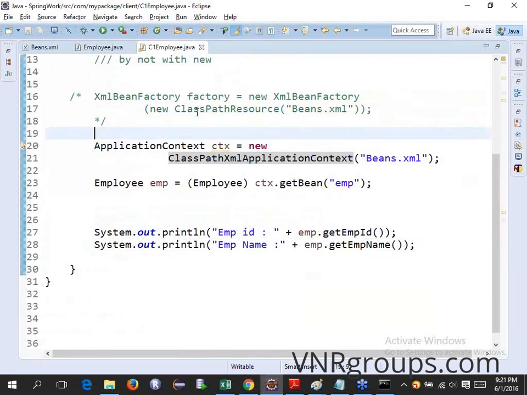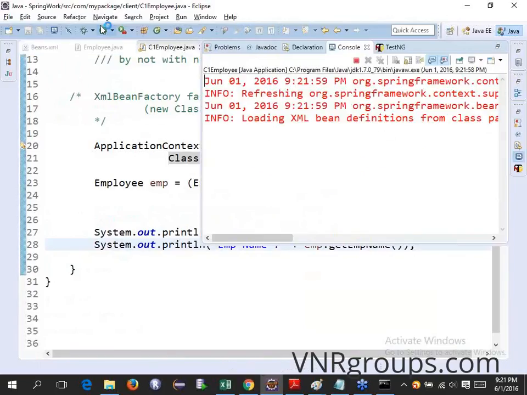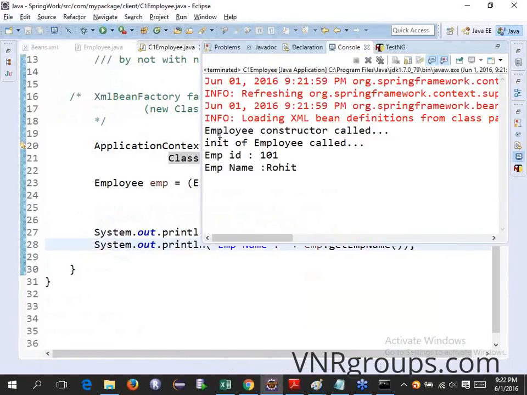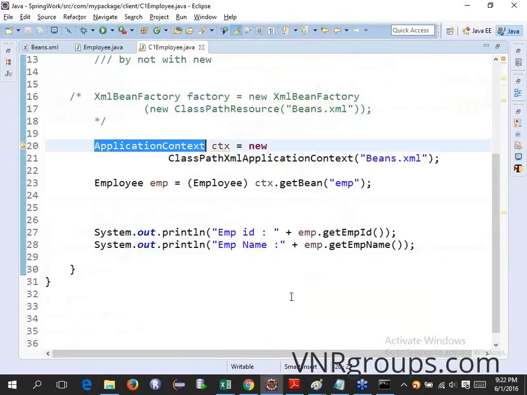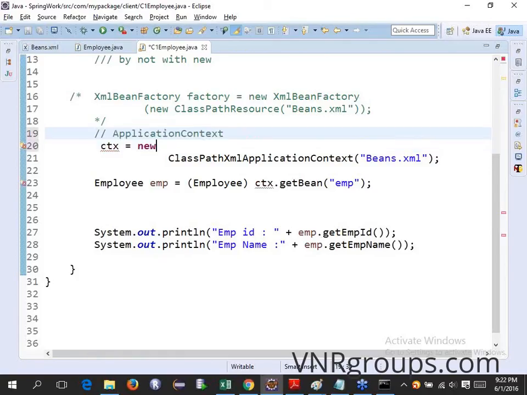Now let me go back to client employee. I'll click on play. Oh, employee constructor called, good. The init of employee is called, that's good. You try doing some setter, perfectly fine, but destructor did not work. Your destructor is not supported for this, or this interface does not have destructor call.